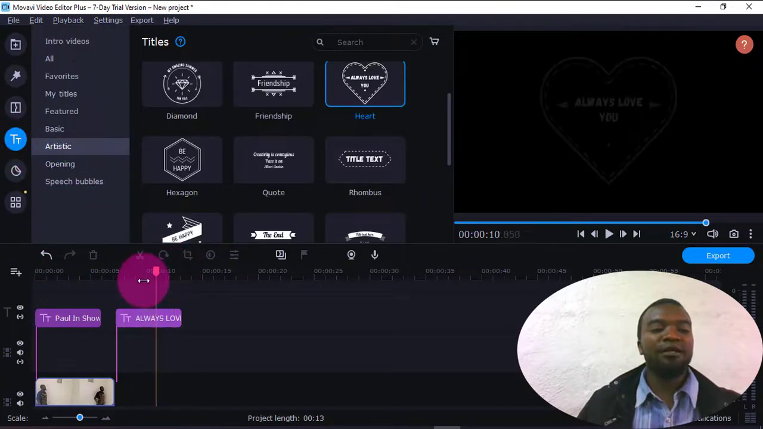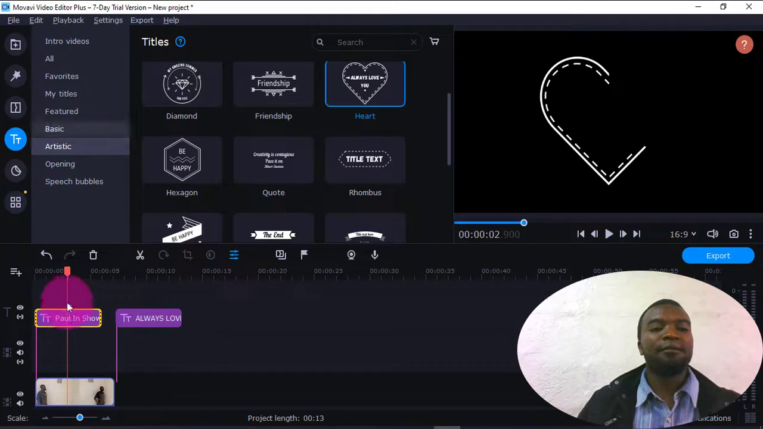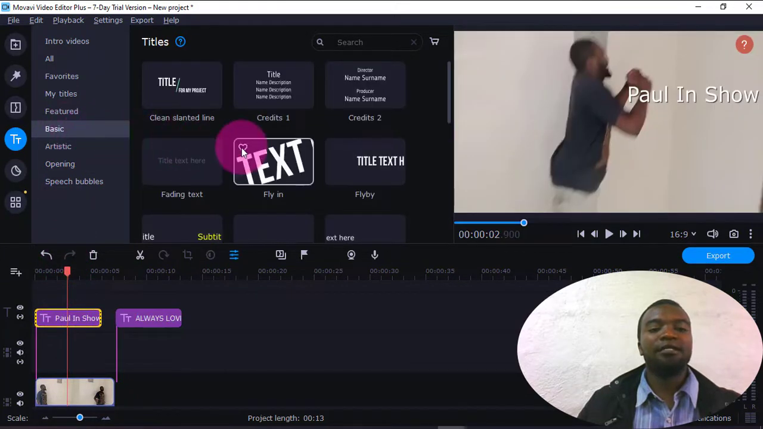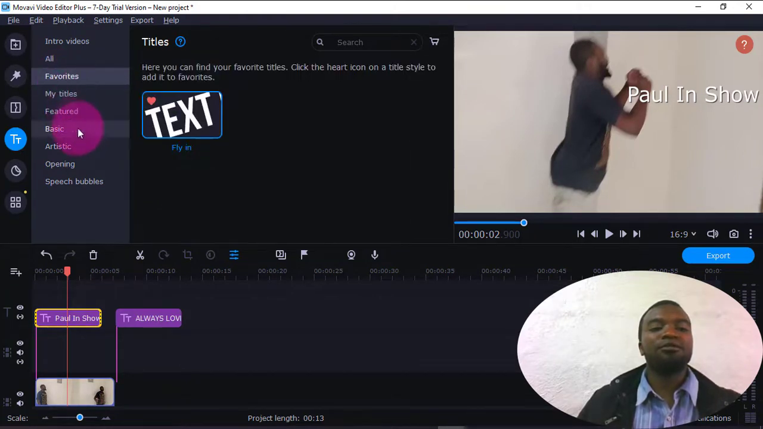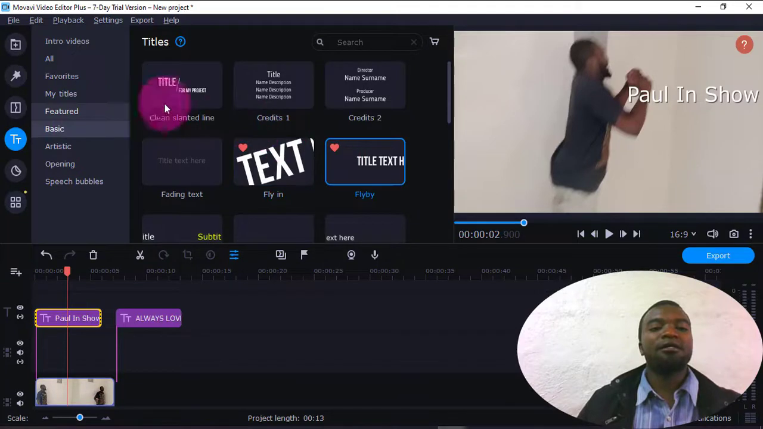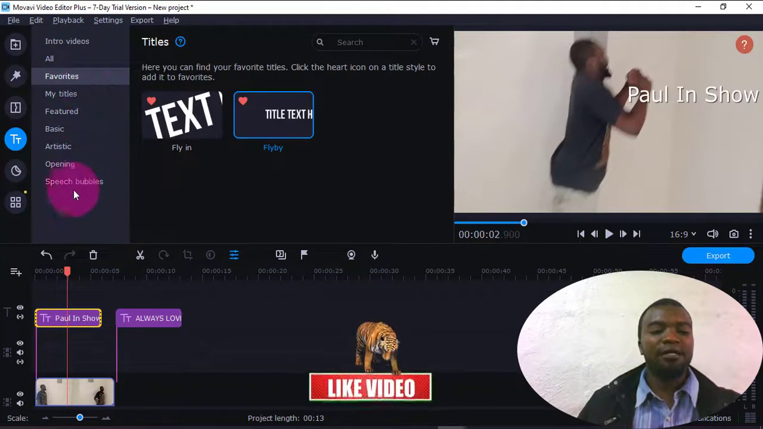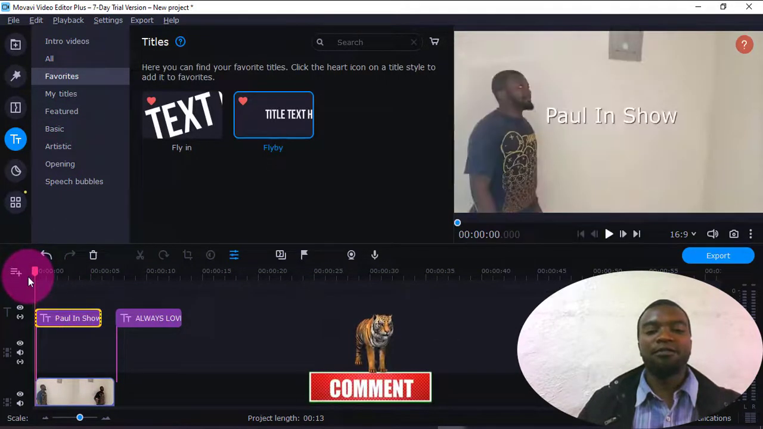Also, if I like a text, maybe something like this one, I'll click this something like love, then it will come to my favorites, so I can always use it. Maybe if I also want this, it will easily come to my favorites there. So guys, those are some of the ways you can use text in Movavi.